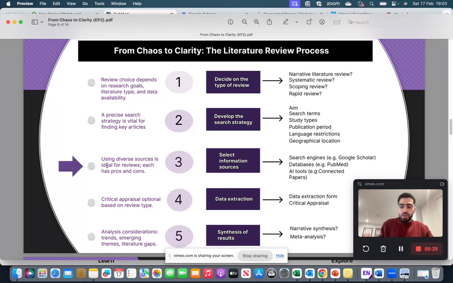So as I allude to here in the figure, using diverse sources is ideal for reviews. Each one has its pros and cons. Now, in this video, I'm going to give one example each of using a search engine such as Google Scholar, an academic database such as PubMed, and more recently, AI tools such as Connected Papers.